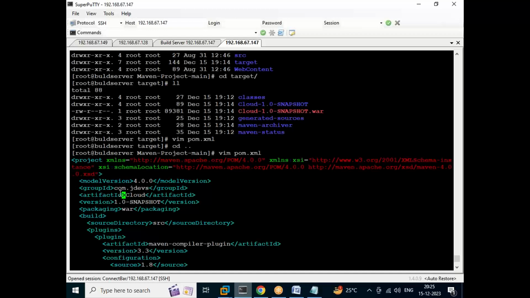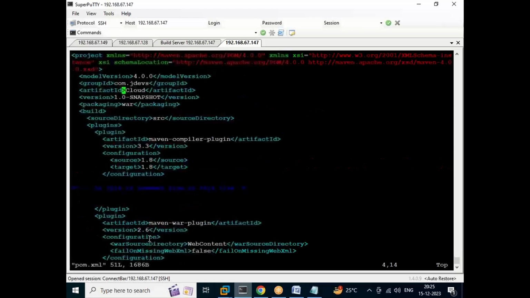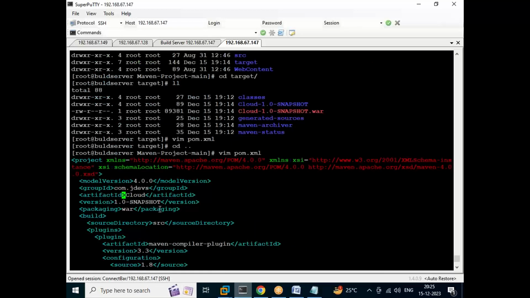Guys, these are very important. What is that artifact? What is that artifact version? What is that packaging? And what are the prerequisites for doing all this? This is very, very important. See guys, we will discuss that later, but in today's case, you need to understand what we are doing right now.